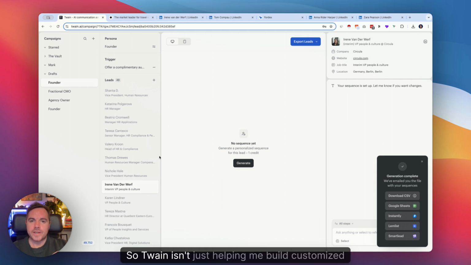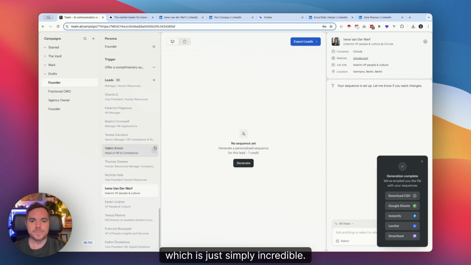So Twain isn't just helping me build customized and personalized sequences for people, it's actually doing my list building for me as well, which is just simply incredible. Not only is it incredible, but it's also free to build these lists of lookalike audiences.